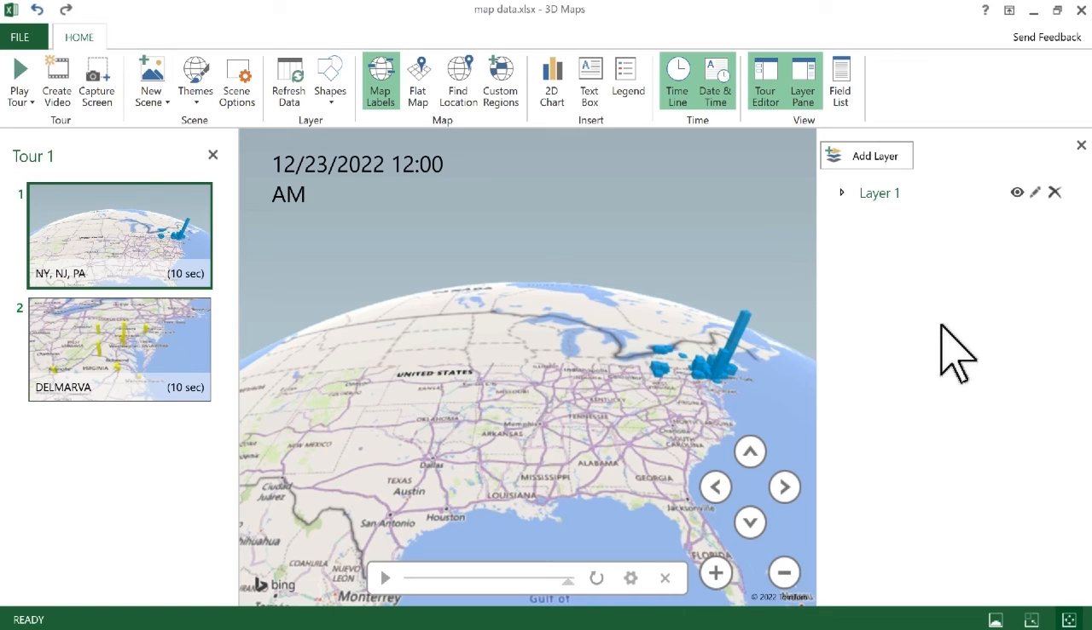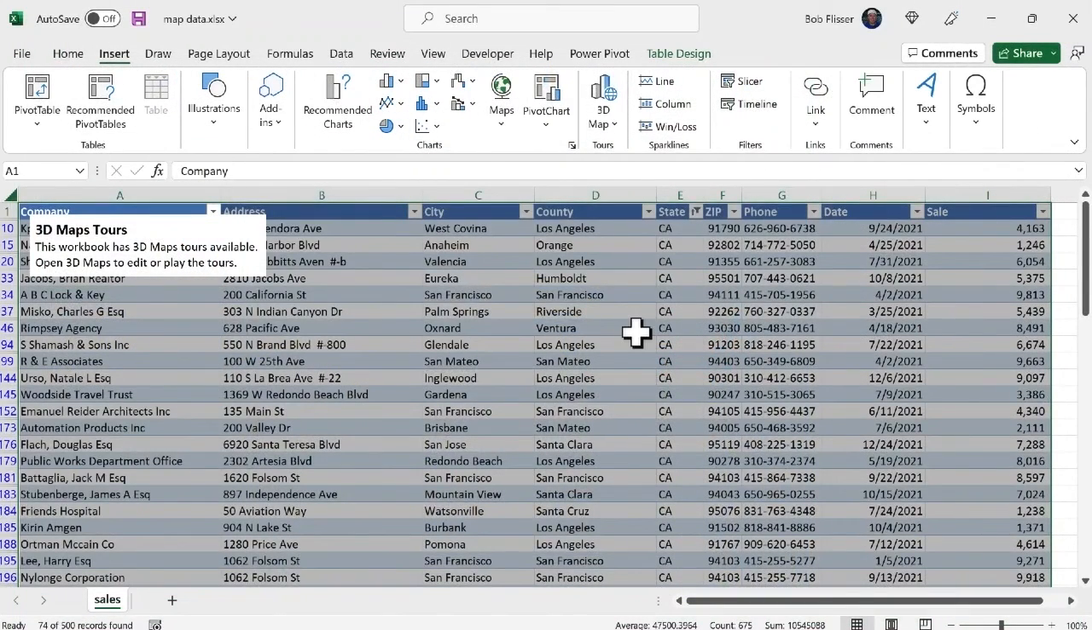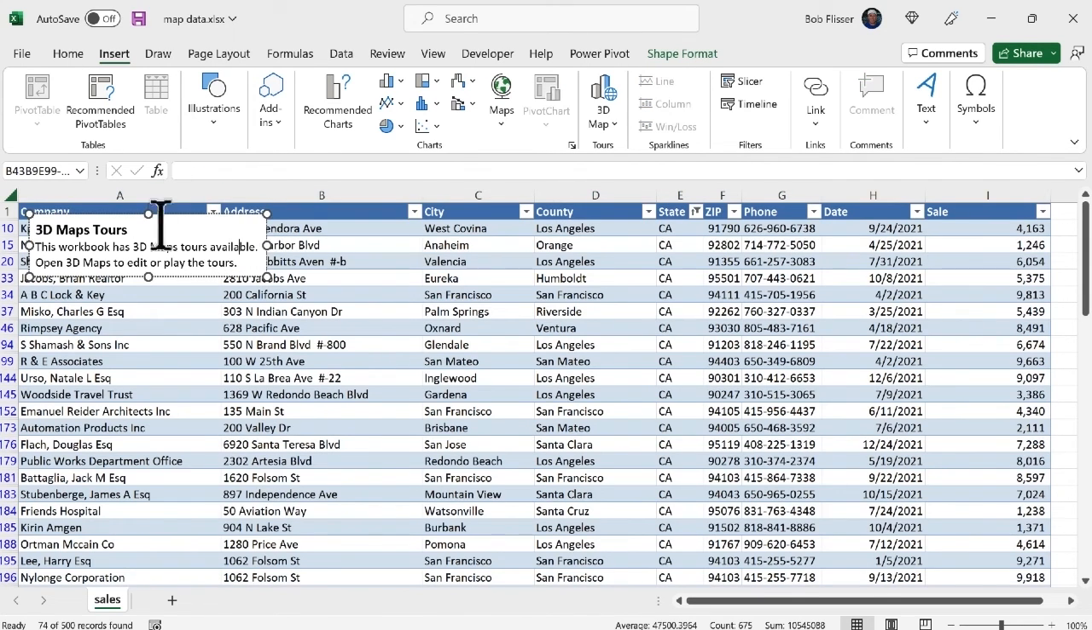One last thing. The map is saved as part of the Excel file. That means there's no such thing as saving this map separately. I can close it without saving, and then when I'm back in Excel, I can reopen it and pick up where I left off. And that's what I was describing initially when we came in. So I'm going to close the 3D Maps, and notice it didn't ask me to save. It puts us back in Excel. And it's got this little helpful thing there.